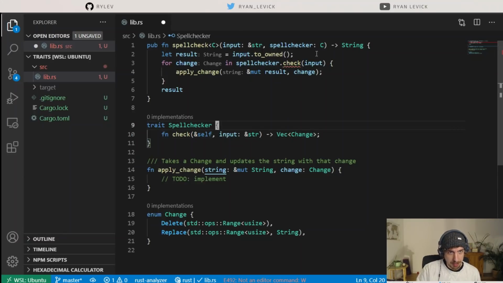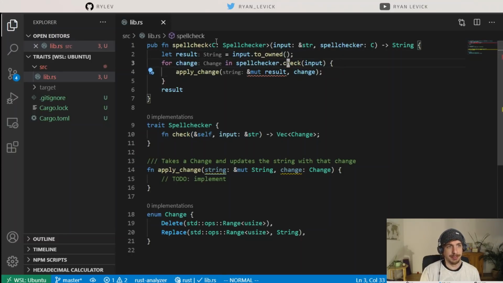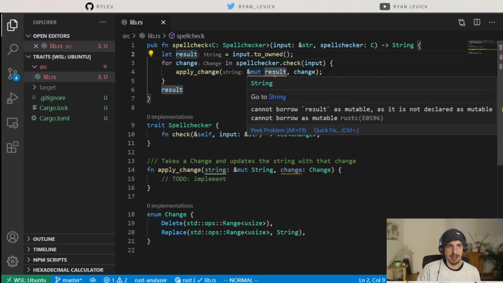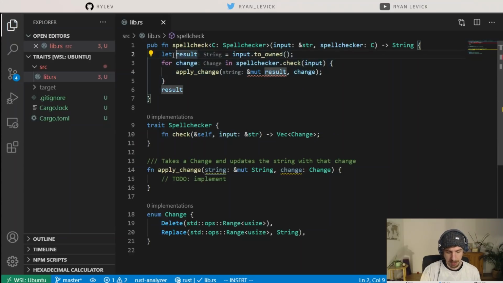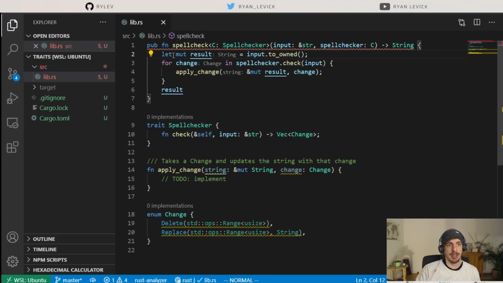We're still getting an error up here because type C could be anything, but the magic happens when we constrain C to be any type as long as it implements the spell checker trait. Pretty straightforward there. And I think this here is just saying, yeah, result needs to be marked as mutable. That's fine. And now everything is compiling, except it's complaining that none of this stuff is marked as public, but that's fine. Let's just mark it all as public.